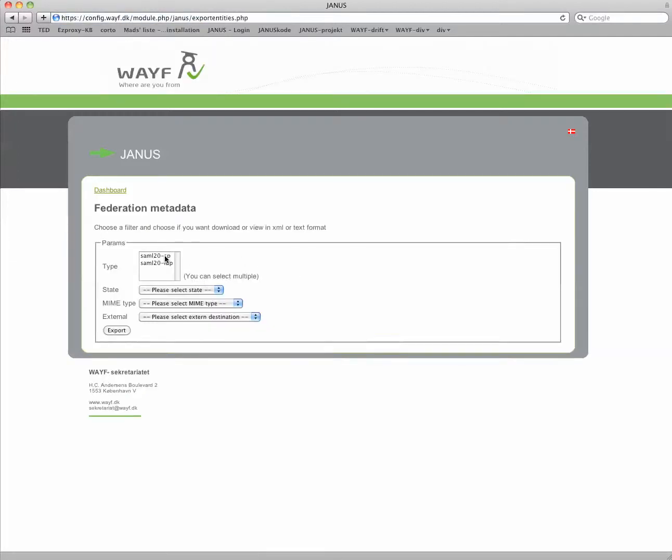I will quickly show you. You can either have an export of service providers, ID providers, or both. You can select what state of the workflow you want to export, select the MIME type, and of course where you want to export it to, a file system or an FTP server.